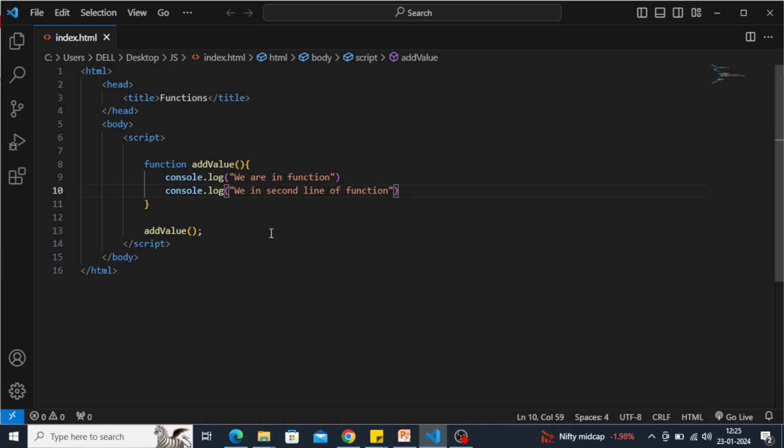Now let us do one thing. What if I want to perform a certain task inside this function? Let us assume that we want to add two values. Okay, so what are the values? Let us take the values as 2 and 6. These are the two values which we need to add every time we call this function.